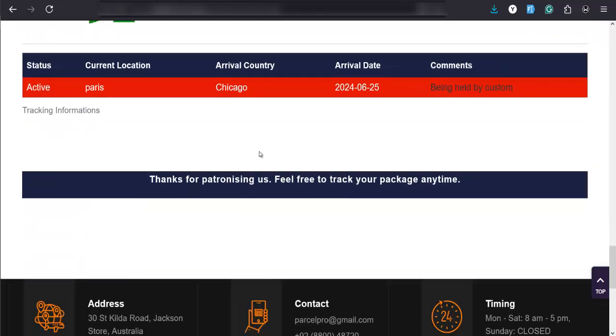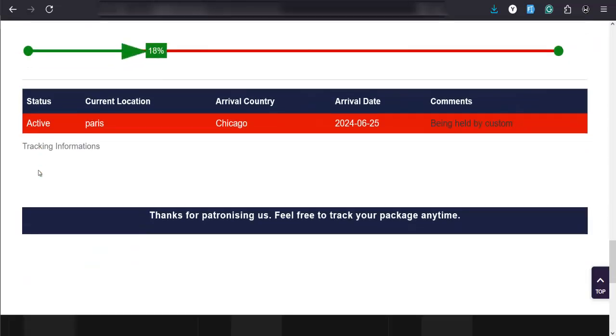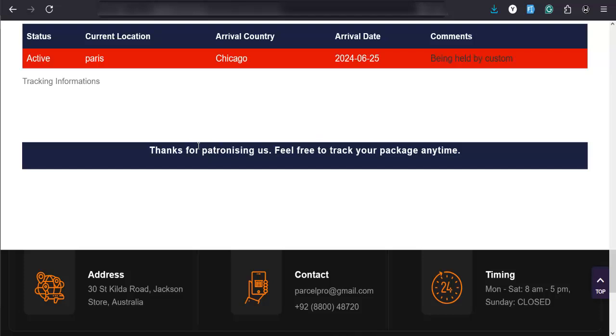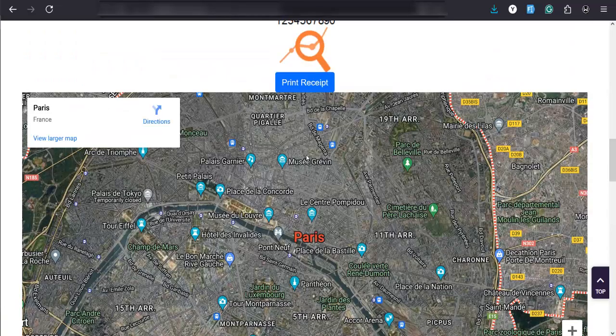Okay, now you see tracking info. You can see every update that the admin makes is going to show up here. Now the status says it's active, the current location is Paris, arrival country is Chicago, arrival date and the comment is being held by custom. Okay, then you also see thanks for patronizing us, feel free to track your package anytime. So now, like I said, it is wonderfully and beautifully made, so you don't even need to try to make some edits or make this edit or make that edit. Everything is already set up perfectly for you.